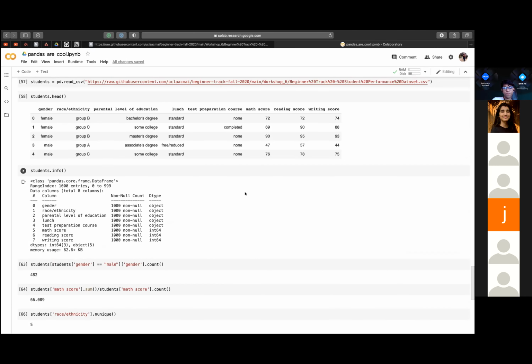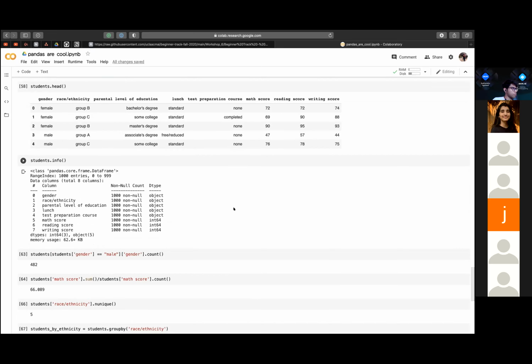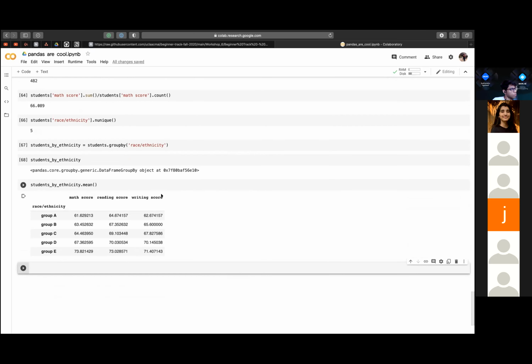So you would apply a mean command to a series consisting of numbers. And that's exactly what we see here. We have math score, reading score, writing score, and the mean values for each of those by the ethnicity. And you can see that it's displayed in a nice compact way here.